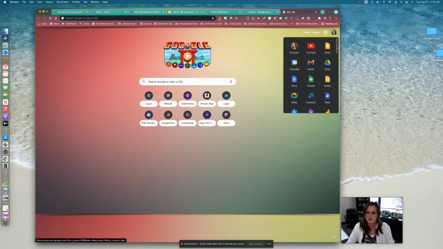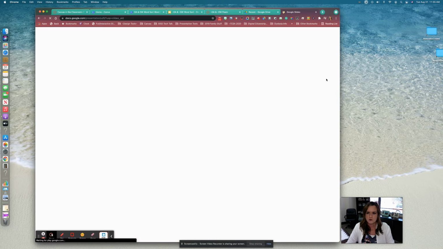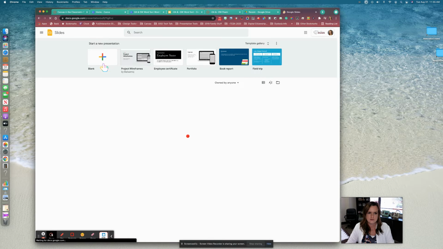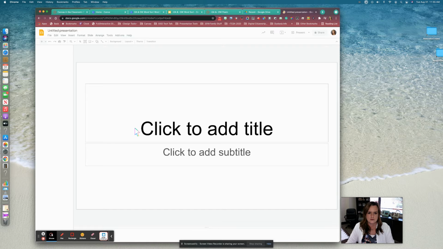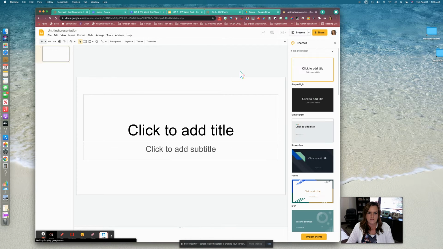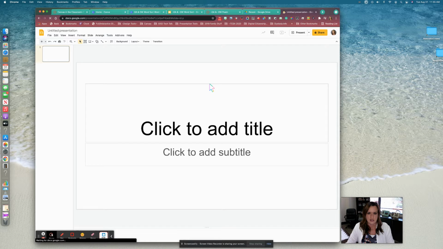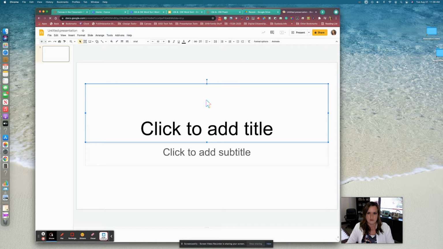So I'm going to open a new tab and open a new Google Slide. And the first thing that I do when I open Google Slide is I make sure I have a blank template. So I usually take off all of this formatting here.